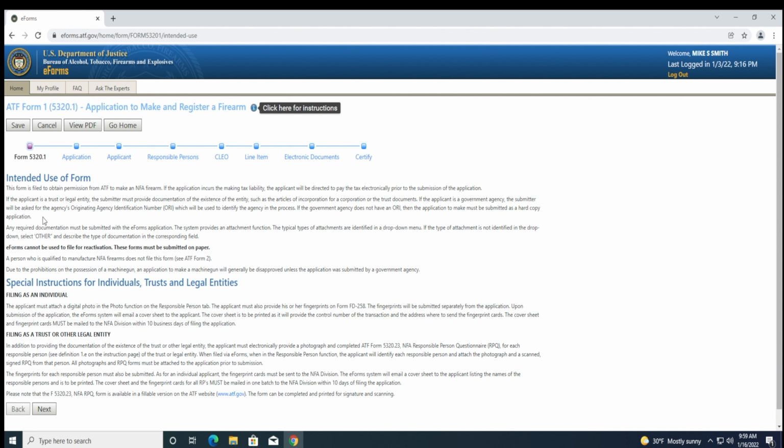When filed via eForms, when in the responsible person function, the applicant will identify each responsible person and attach the photograph and a scanned signed RPQ from that person. All photographs and RPQ forms must be attached to the application prior to submission. The fingerprints for each responsible person must also be submitted. As for an individual applicant, the fingerprint cards must be sent to the NFA division.